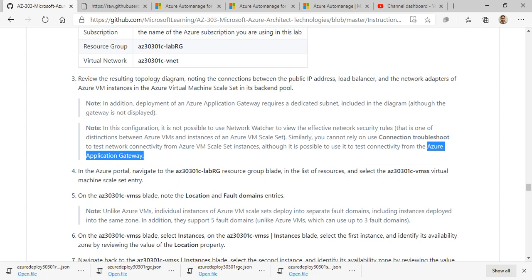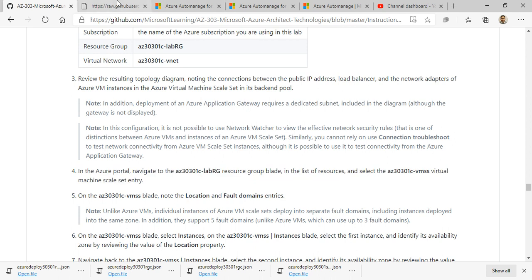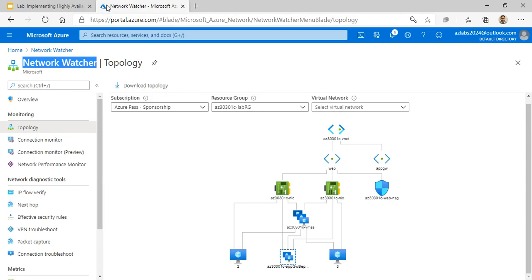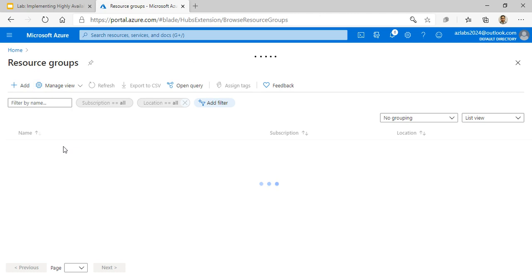Okay, so the next thing they're telling us is to go to the resource group and go back to the Azure Virtual Machine Scale Set, which we have kind of done. It's just saying to look at the location tab and the fault domain. So let's look at that. What you're most likely to see is that the virtual machines should be deployed in different fault domains, right, to give you high availability. So come back to the resource group that we have created.